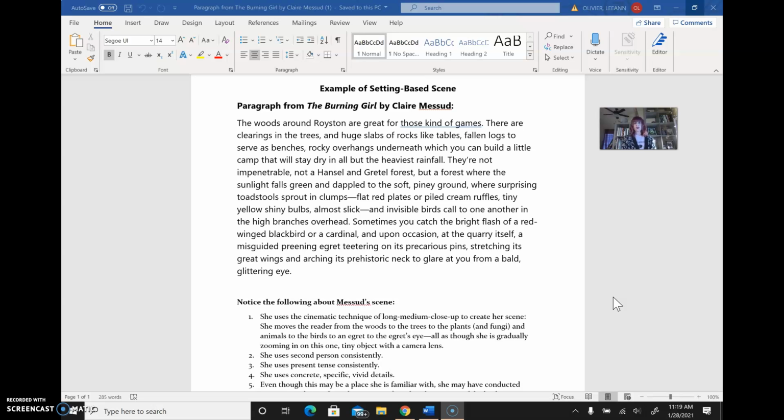There are clearings in the trees and huge slabs of rocks like tables, fallen logs to serve as benches, rocky overhangs underneath which you can build a little camp that will stay dry in all but the heaviest rainfall. They're not impenetrable, not a Hansel and Gretel forest, but a forest where the sunlight falls green and dappled to the soft piney ground, where surprising toadstools sprout in clumps, flat red plates or piled cream ruffles, tiny yellow shiny bulbs almost slick, and invisible birds call to one another in the high branches overhead.